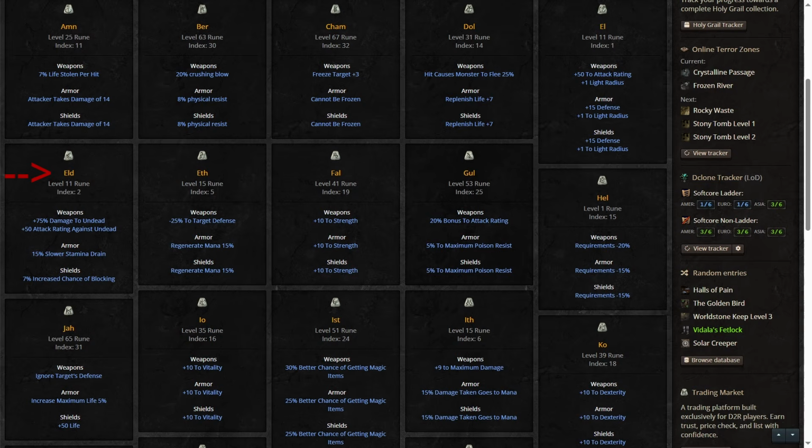So next up is Eld. This one gives damage to undead in a weapon, slower stamina drain for the armor, and increased chance of blocking in your shield. So this is the first rune in alphabetical order that has three different effects based on which item it is socketed into.